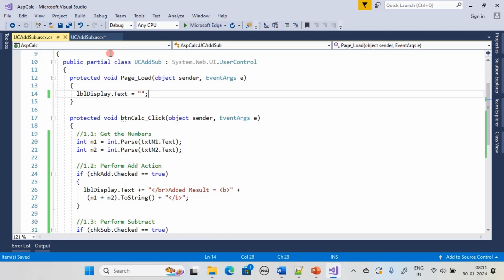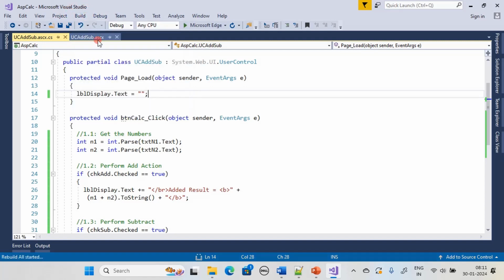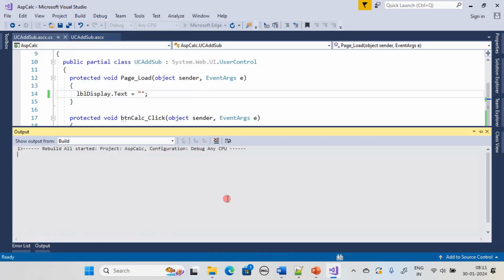That's all. We are done with our user control. Save all the work and do a rebuild solution to check how it is going on. That's all. Now our user control is ready. In the next video, we will see how to consume this user control.